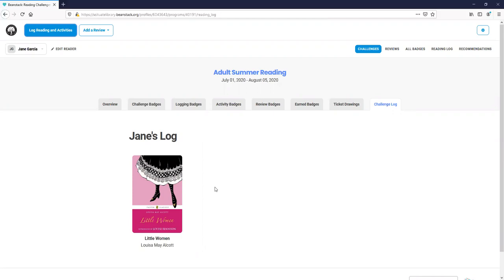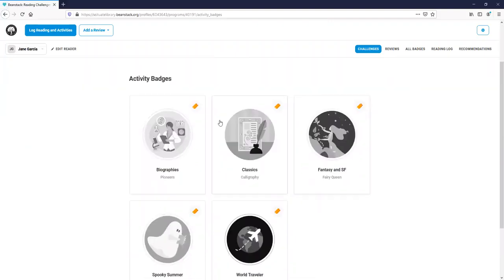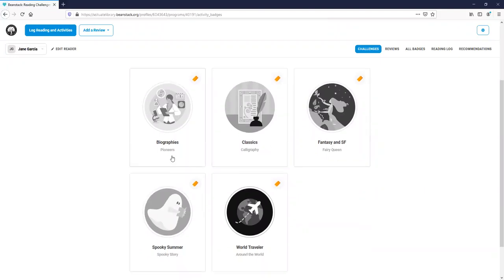I also want to show you the challenge badges that I set up. The activity challenges that I set up. I think of them as challenges because they're challenging. So over here I have 5 options for more challenging than just to read any book. They're in 5 different categories, and each of them wants you to read 3 books of a specific type.